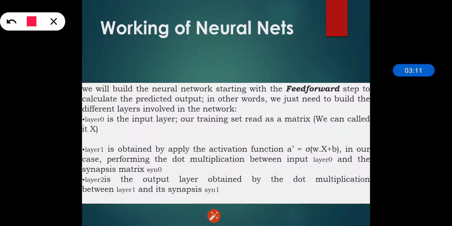So the working of neural nets. We will build the neural network starting with the feed forward step, where we are trying to calculate the predictive output. So in other words, we just need to build the different layers involved in the network. Layer 0 is the input layer. Our training set read as a matrix, we can call it X.